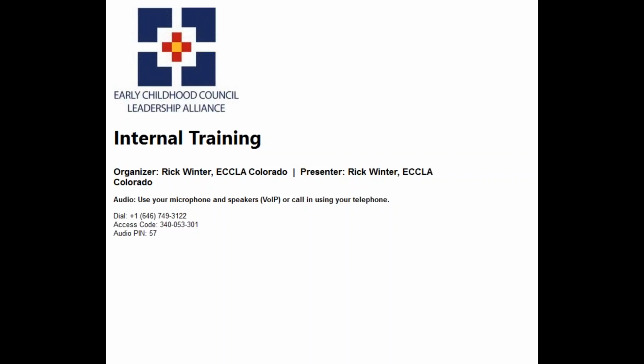In internal notes, you can do the text of whatever's in your email. I'm going to put a summary of it, advance notice of CCAP dollars available, how to access EC Connect, and gave contact information.